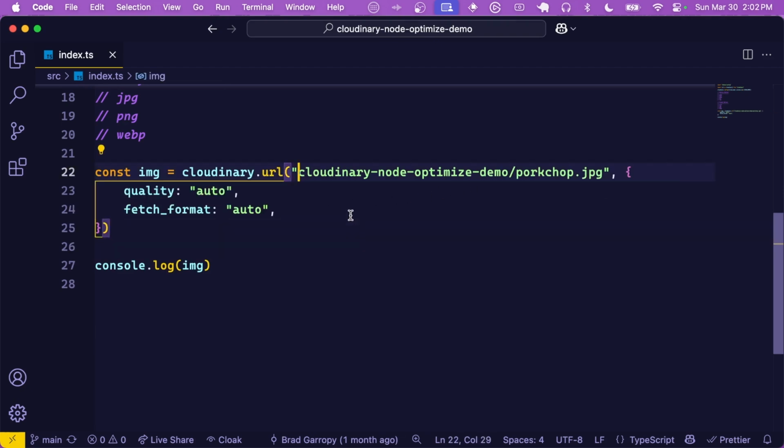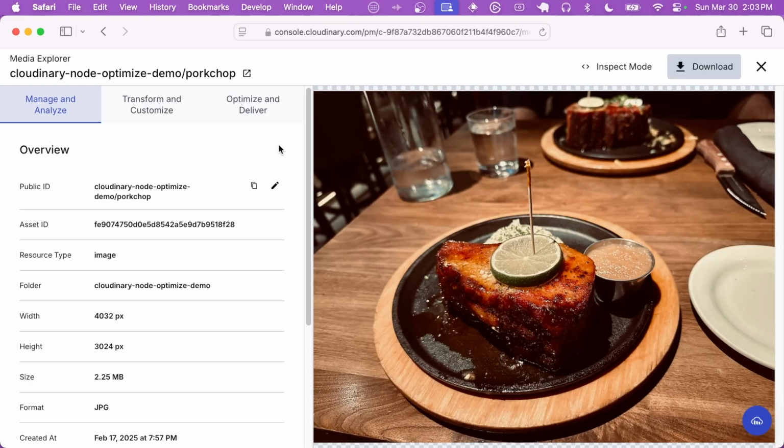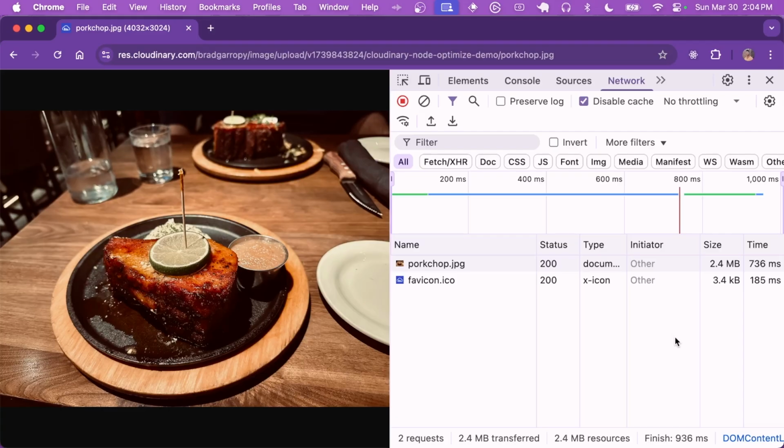Here, I'm using an image of a pork chop that I ate. It was really good, and I'll show you the size of the image before we optimize it, and then the size after we apply the optimizations. Here in my Cloudinary Media Explorer, you can see the original image. It's 4,000 pixels wide by 3,000 pixels tall, 2.25 megabytes. That's huge, way too big to load onto our website. Here in a real browser loading example, you can see that it takes 736 milliseconds to load.